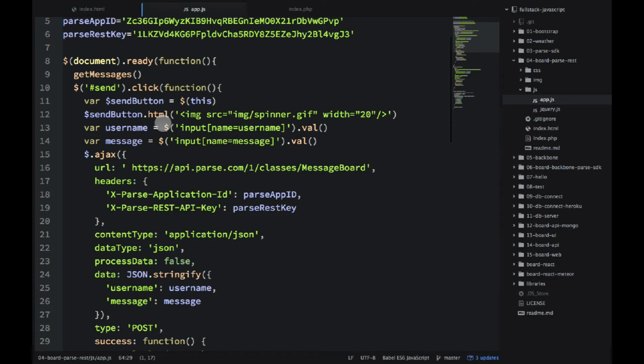We attach this event listener to the send button. We're using #send, which means ID send, to get that button, and then we're using click. Then I'm saving the reference in $sendButton because I'll be using it later, and I'm using this html method to put the spinner inside of the text.